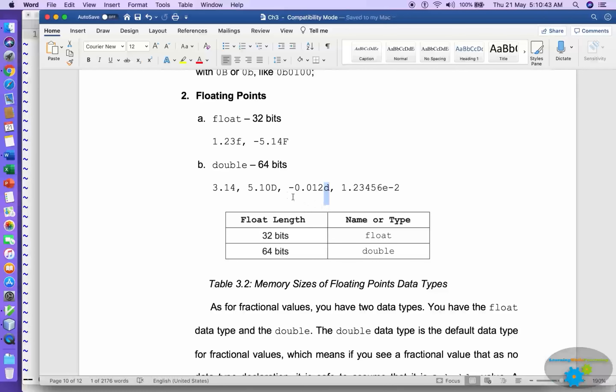It's just that if you wanted the casual reader to see that it's a double value, you can put a capital or small d. But again, that's just a redundancy, because by default, floating points have decimal places. And by default, they are considered as double. Just like this, 3.14, which is the value of pi, that's already a double.